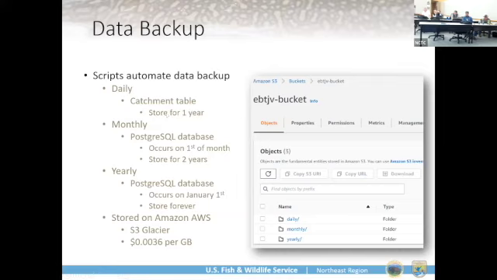And then the first of every month, it backs up the whole database, all the other layers as well. And we're storing those monthly copies for 2 years. And then on January 1st of every year, we're making our yearly snapshot of the database, and those we will keep forever. So we can go back and get any of that data at any point in time if anything did happen to go wrong.